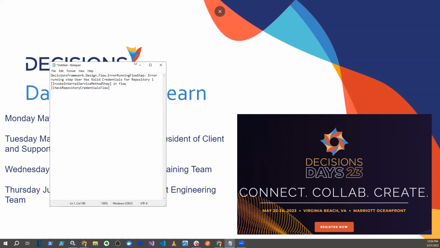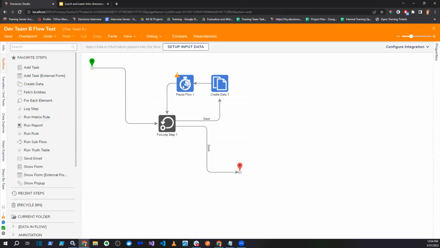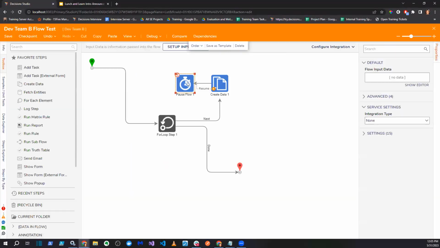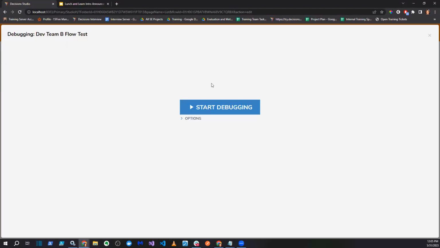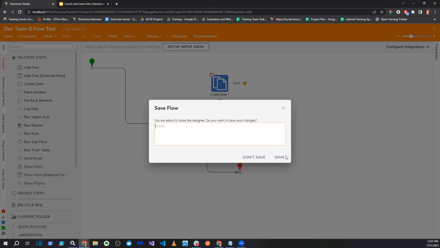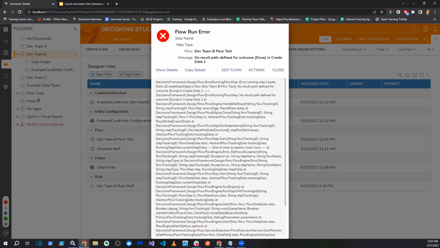Whenever you get an error in Decisions, let me talk about this a little bit. What can I do to cause a quick error? Let's say I disconnect this. I don't think it would give me a stack trace, because I think it'll just say outcome path errored out. Oh, I know why, because it paused. So if I debug this, I don't think it gives me a stack trace. Oh, perfect. It does give me a stack trace.